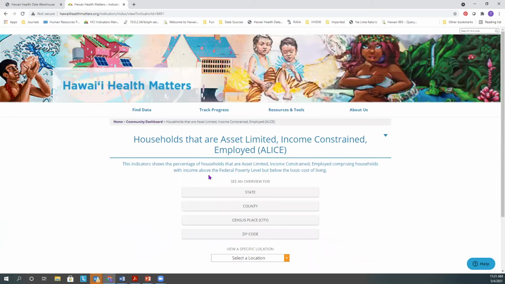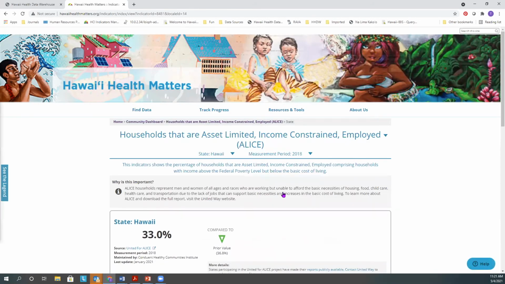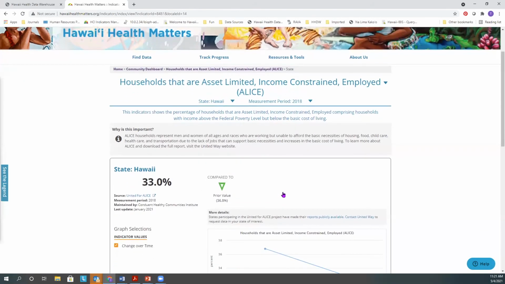So these are households with income above the federal poverty level, but below the basic cost of living. So we remember that 9% of households in Hawaii are below the federal poverty level, while a further 33% of households live below the basic cost of living. So these are households that, because of the jobs that they're working, even though they are employed, are unable to afford basic necessities of housing, food, childcare, healthcare, and transportation, because they're very income constrained.